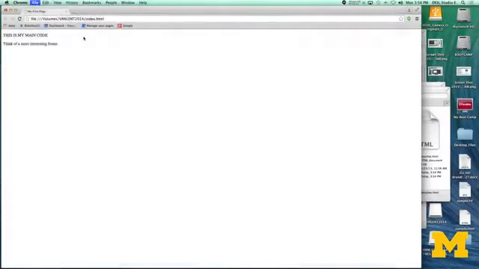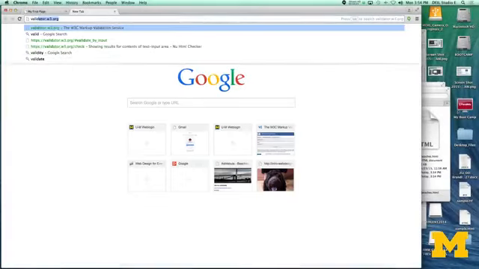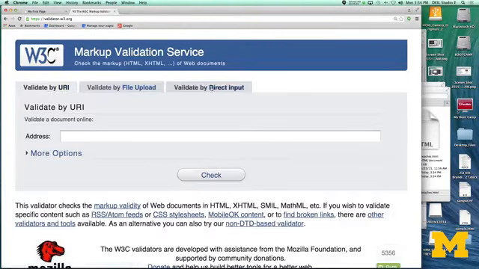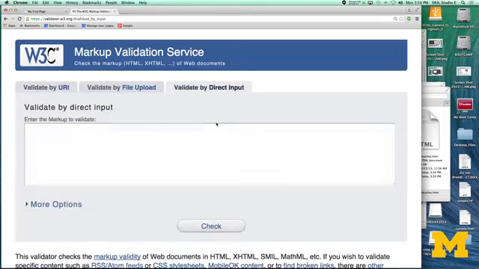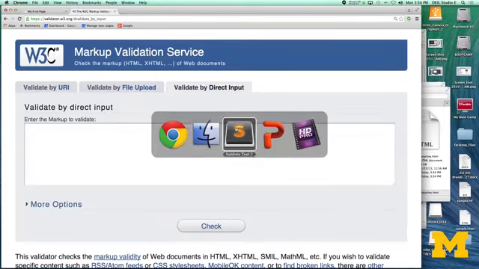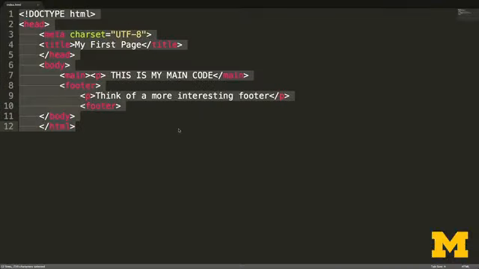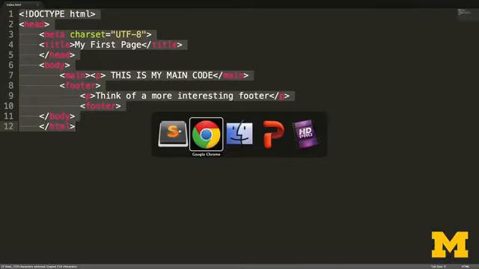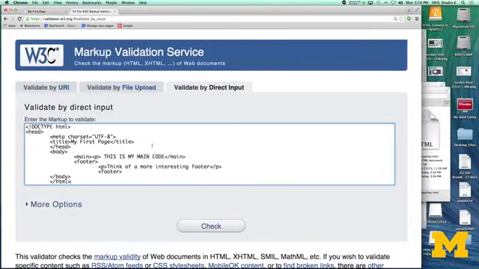So it works. My code works and it's displaying the things I wanted it to display. But as I mentioned, one of the things we want to do every time we write code is we want to validate it and make sure we've written good, solid code. So let's take a look. I'm going to open up a new tab, do a validator, and I'm going to do validate by direct input because I haven't actually hosted my code anywhere. So go back to my Sublime, grab all of my code, and put it in here.